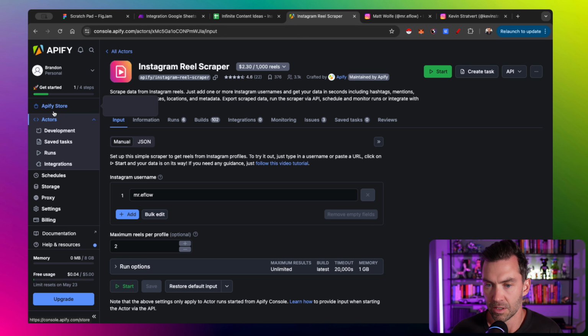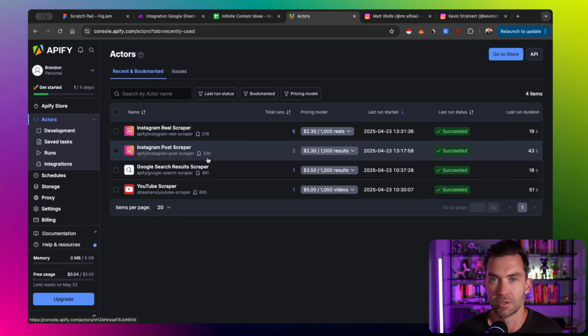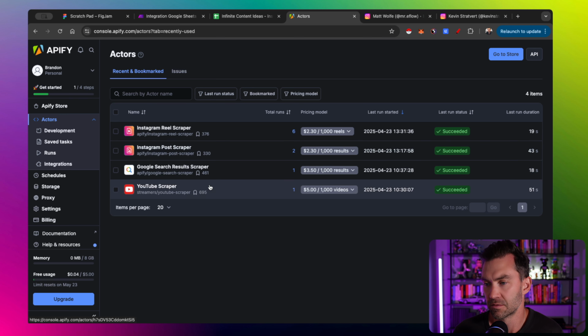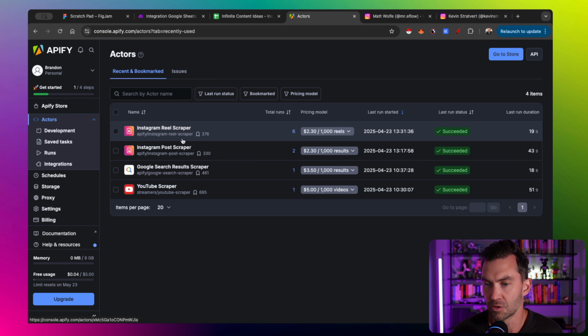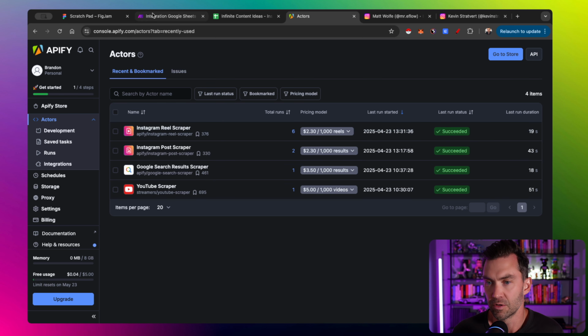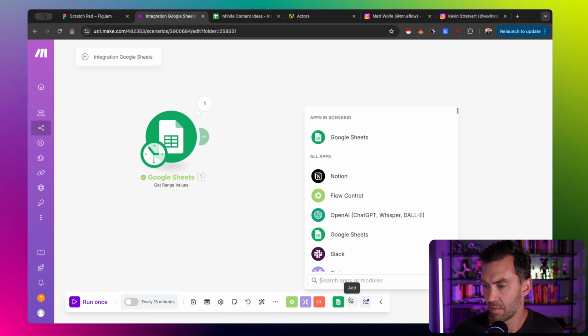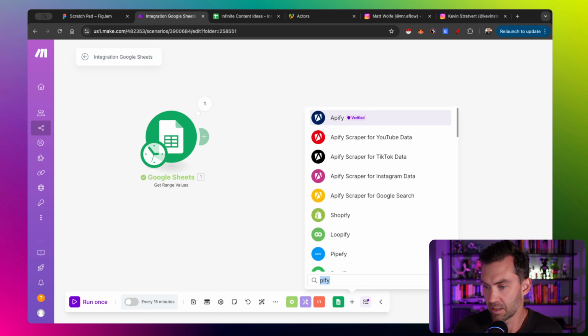And then we choose these actors, and these actors are like the scrapers that go out and scrape stuff for you. You can see I've already messed with a bunch of them to play with, but we're going to use the Instagram Reel scraper. And if we look at Make and type in Apify, they have a bunch of pre-created apps in here, with modules within those.